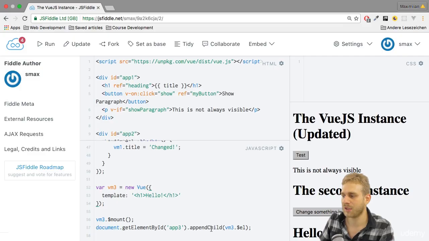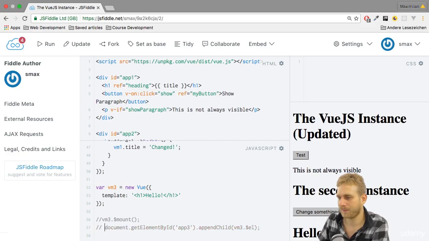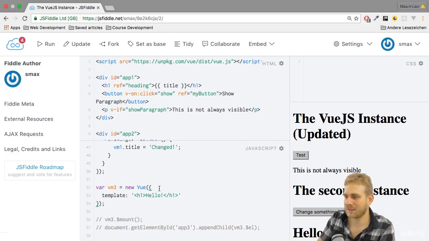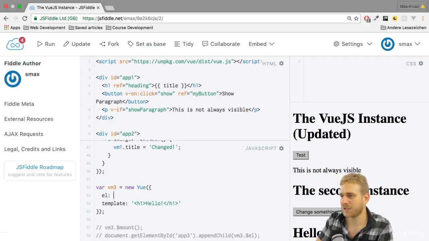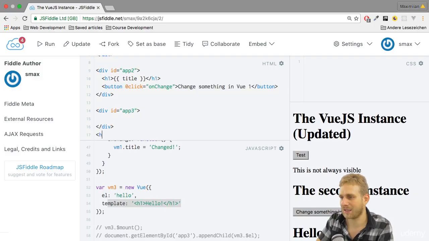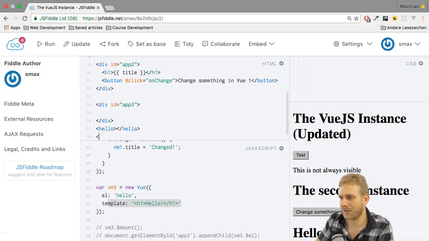Now, if we wanted to do that, well, one thing we could do, of course, was we could simply say that we don't want to append the child to get element by ID app3, but instead I'll comment this out here for now. And I'll add the el ref here again to select, let's say, everything which has this selector of hello. So this element, of course, doesn't exist, but I'm trying to replace the template of every hello element with this template. So let's insert some hello elements. Here is one, and then another one.